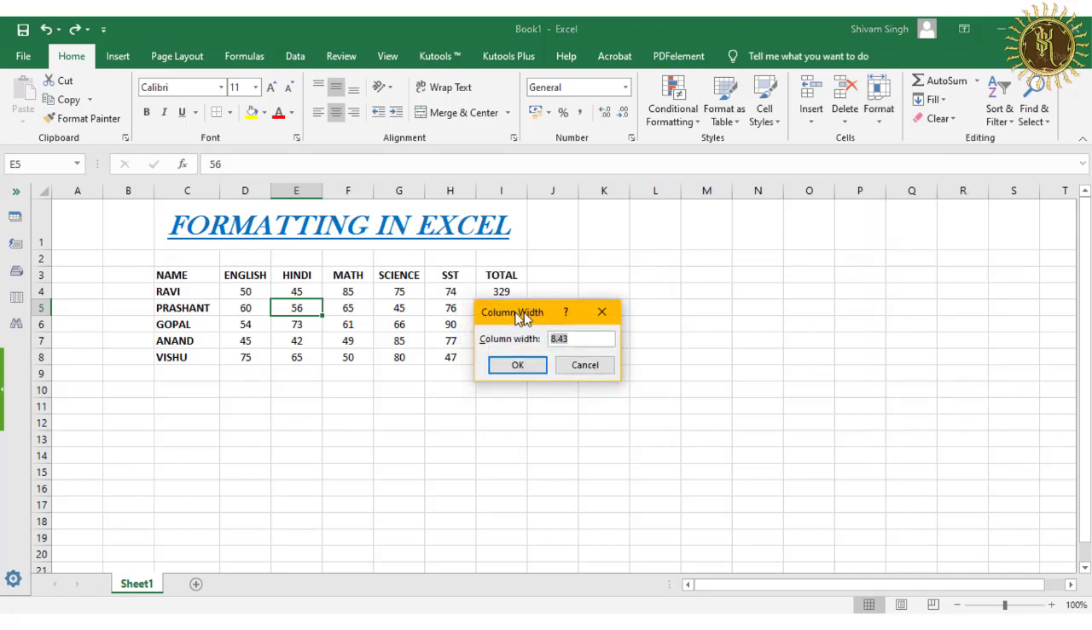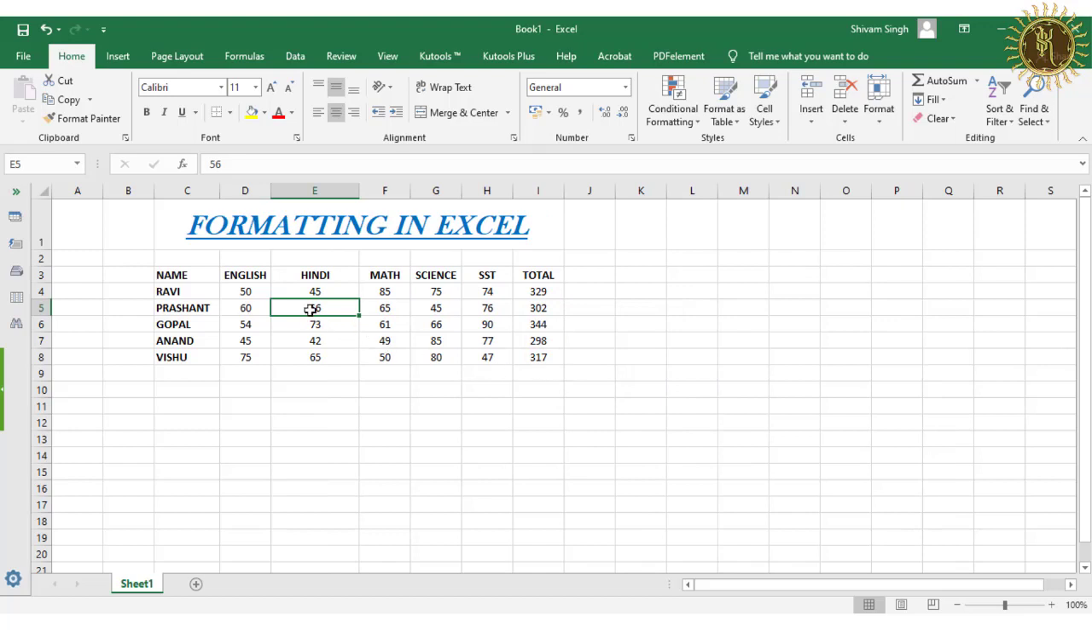In this dialog box, one number is there which is the width of this cell. Now we will change this number to 15 and click on OK. So here you can see the width of this column has been changed.